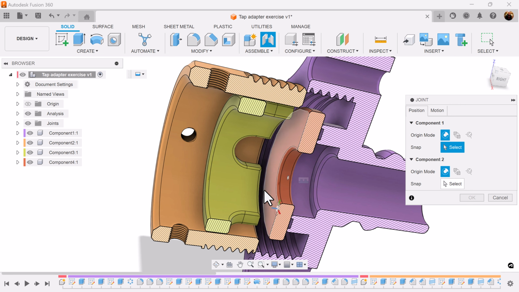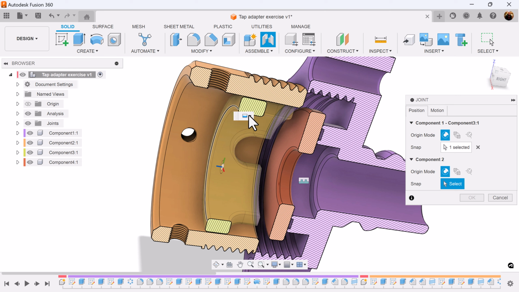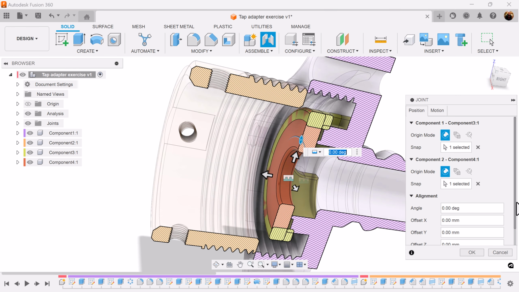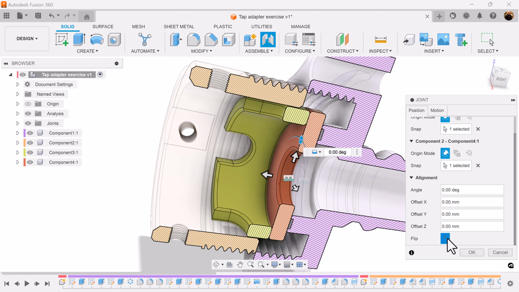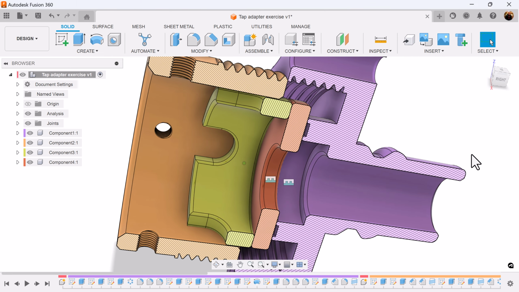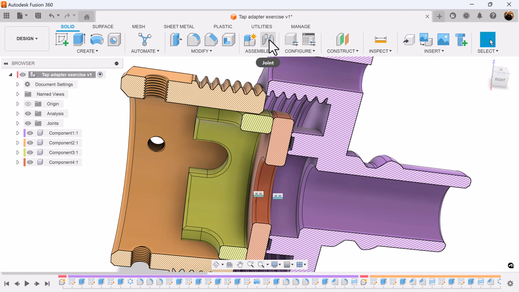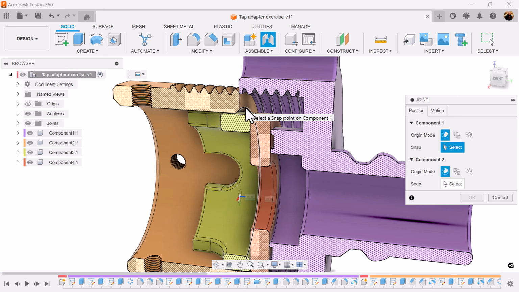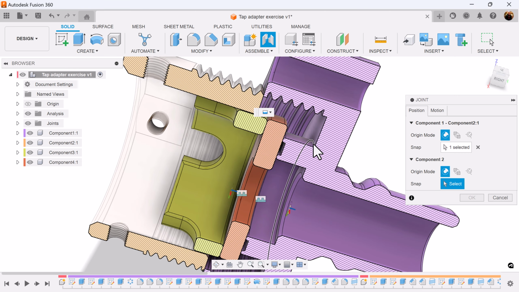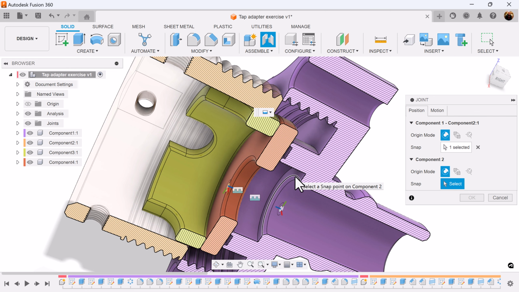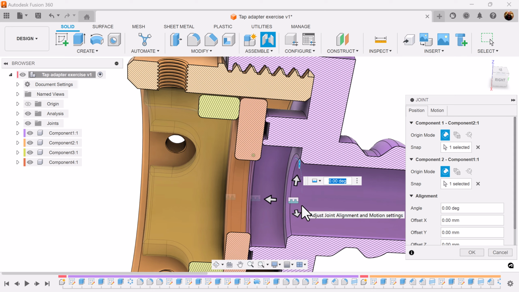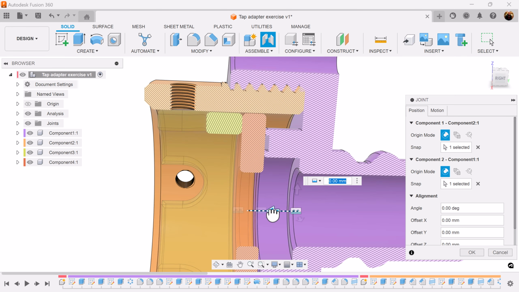Select joint again. We want to seat this component to the edge of this component here. And let's flip it. And lastly, select this joint, select the edge here, select the inside edge of this component here, and it sits. Now, before we do anything, let's slide it out.